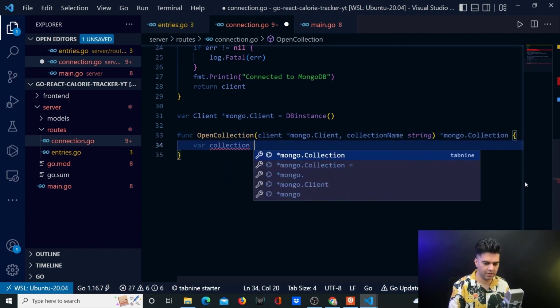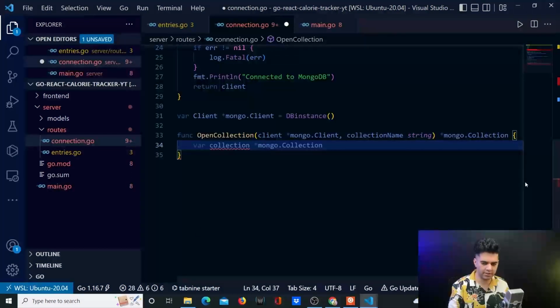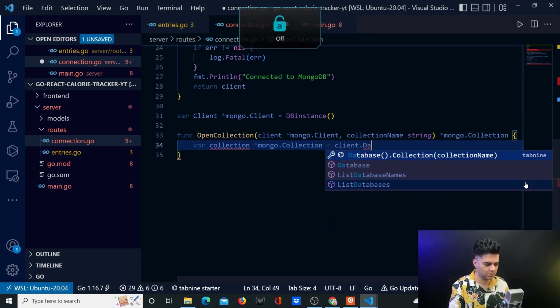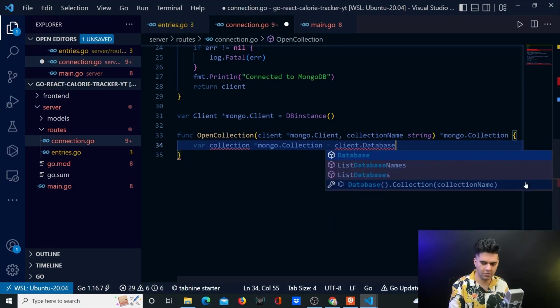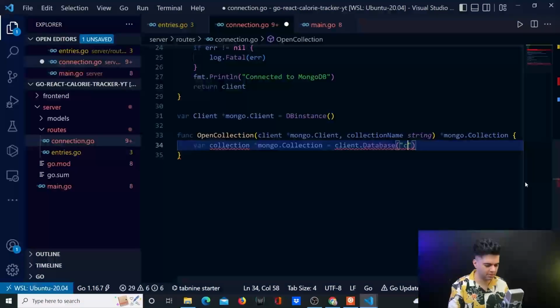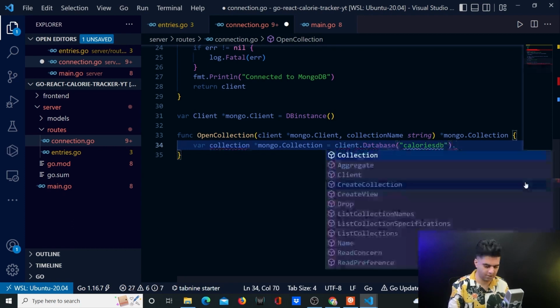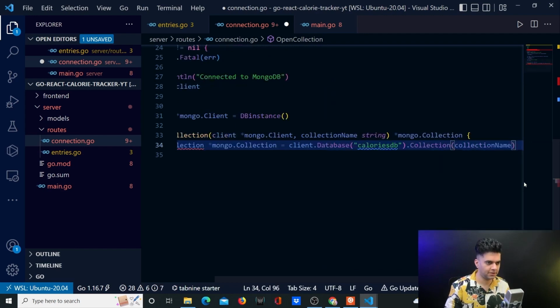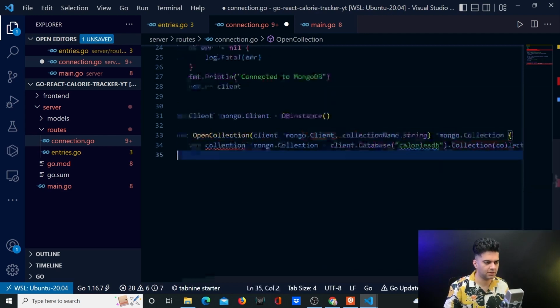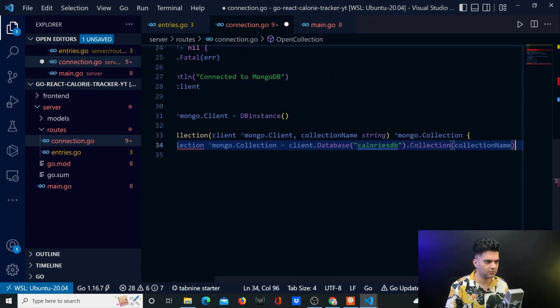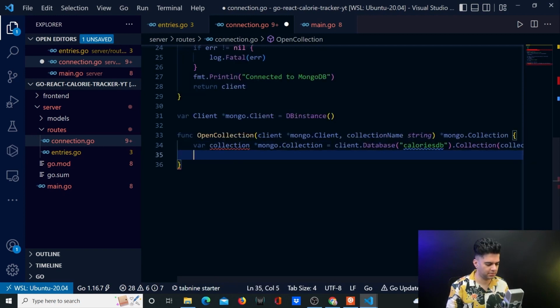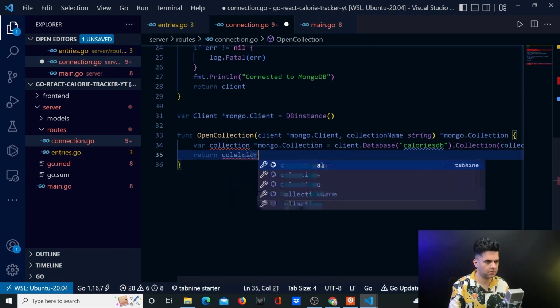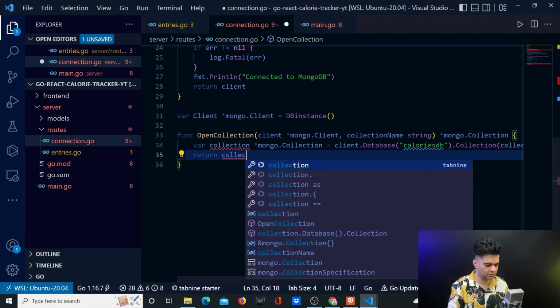Okay, define a variable called collection, type is Mongo collection, and just the standard MongoDB stuff where we say that in that database, help us with the database called caloriesdb, and in that database, help us with this collection name, which is coming to this function, which we are accepting in this function. And this function doesn't do much, it just returns that collection.